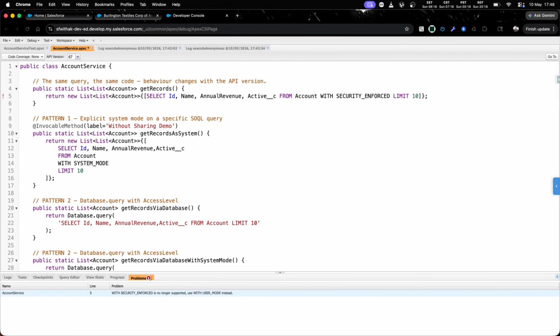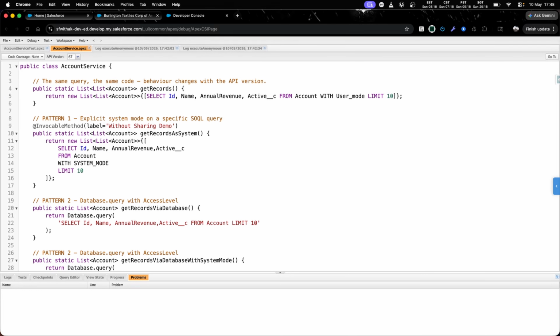With security enforced is no longer supported. We need to use with user mode instead. So we need to replace this security enforced with user mode, and it will allow us to save. There you go. With security enforced keyword has retired now from version 67. You cannot use that. Instead, we will be using with user mode or with system mode. Let's get back to the PPT.